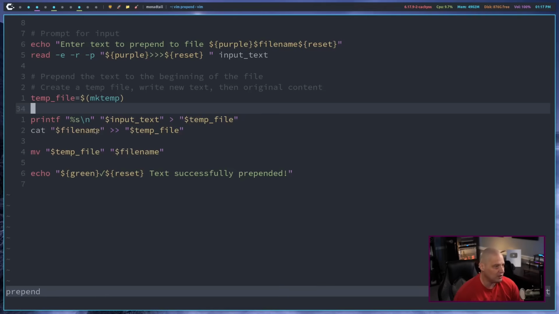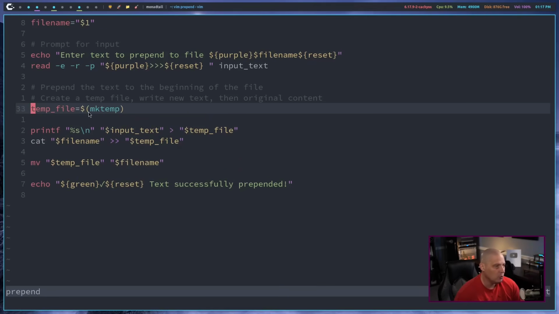How do we accomplish that? Well, the first thing we do is run the make temp command. So what is make temp? It's one of the standard core utils. It makes a temporary file on the system. So it just creates a temporary file that you do something with temporarily. And we're going to set that to a variable. I'm going to call it temp file.